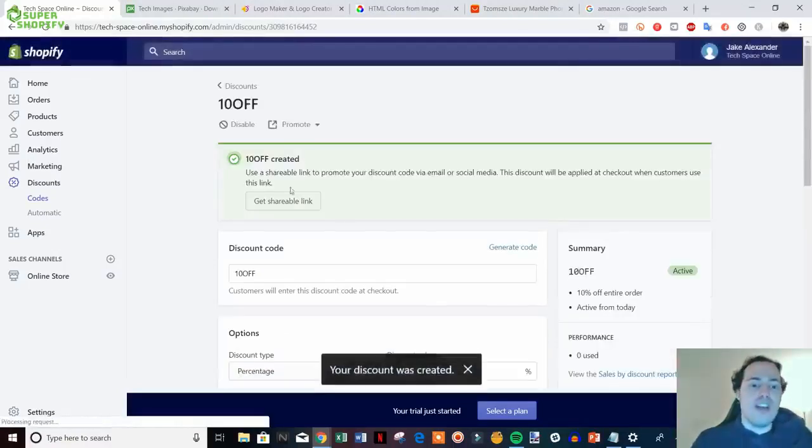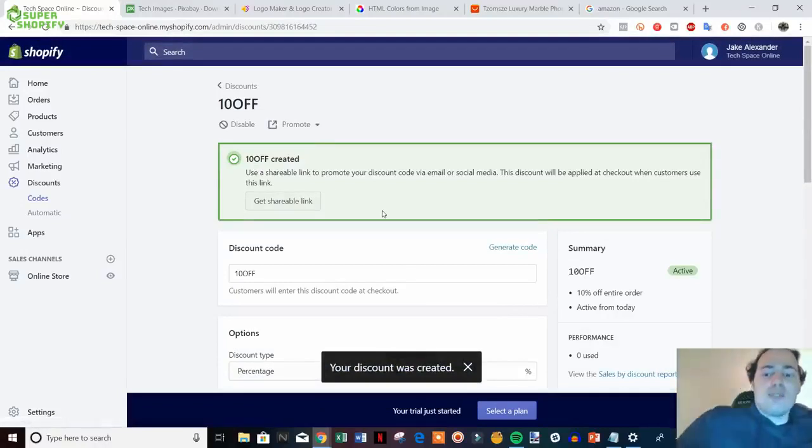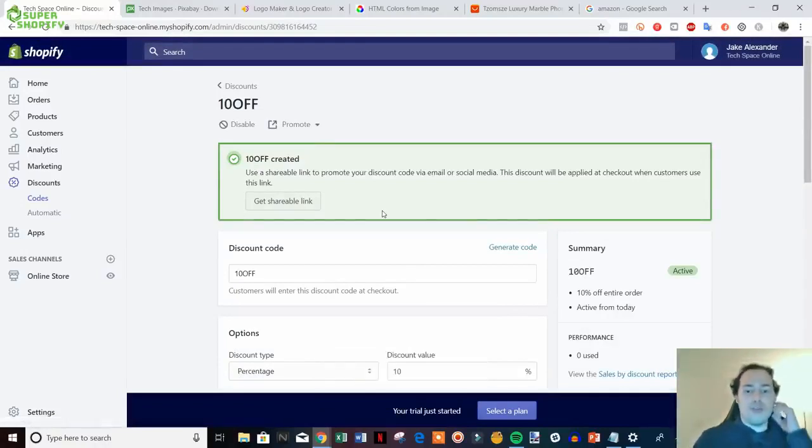Once you do that, it's already activated. And at this point, as soon as somebody goes to check out from your store, they could use this code to get 10% off their entire order. So that's pretty cool. This is definitely something you want to leverage, and it's really easy to set up.